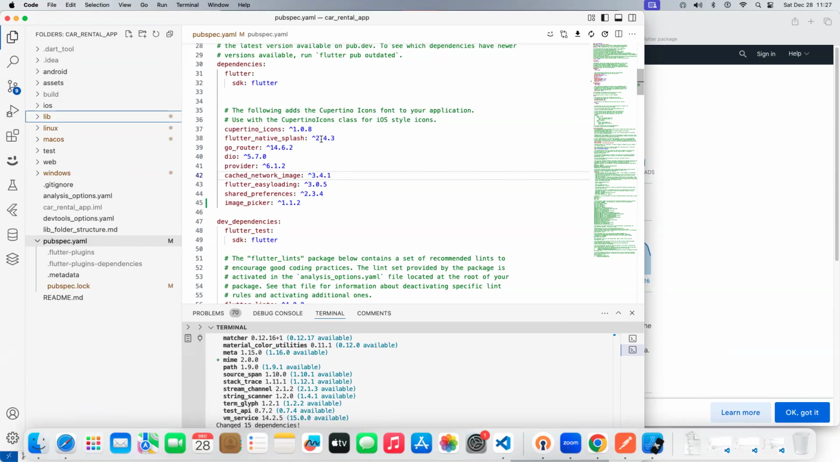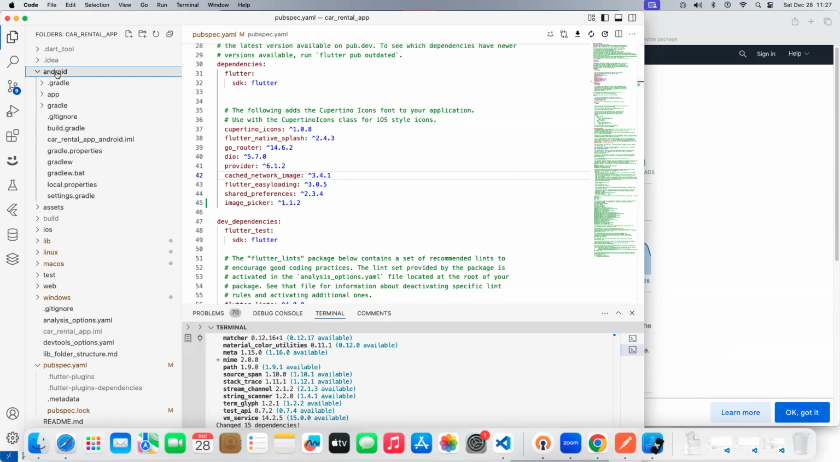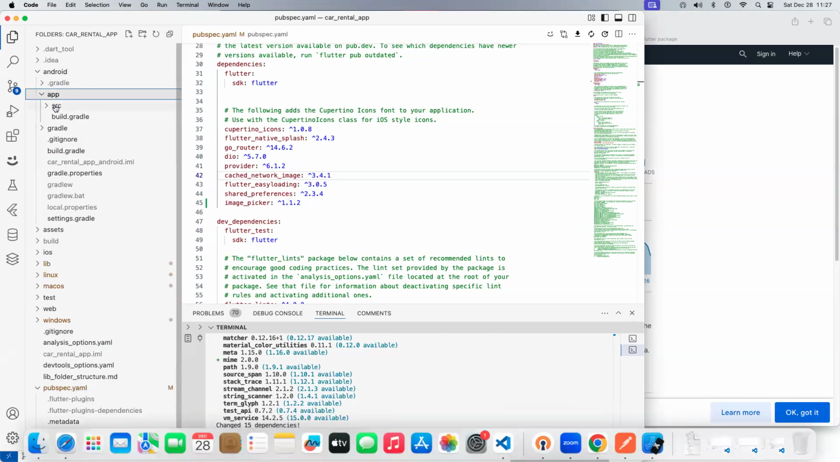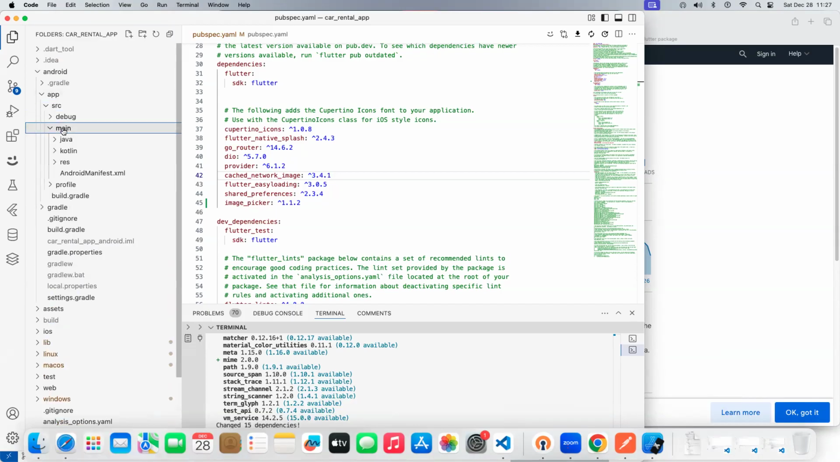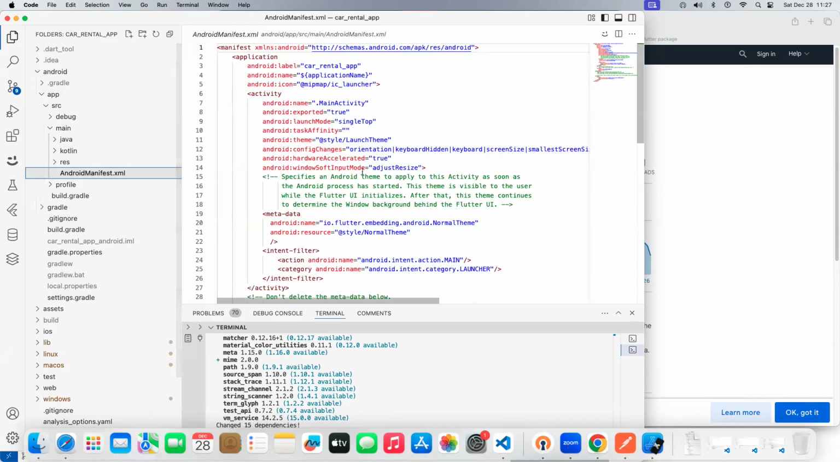So here we have the Android folder. Go to the Android folder. Inside the Android folder, app is there. App, src, main. There is a manifest file there, right? We can see this is the manifest file. Inside the manifest file, we need to add permissions here.